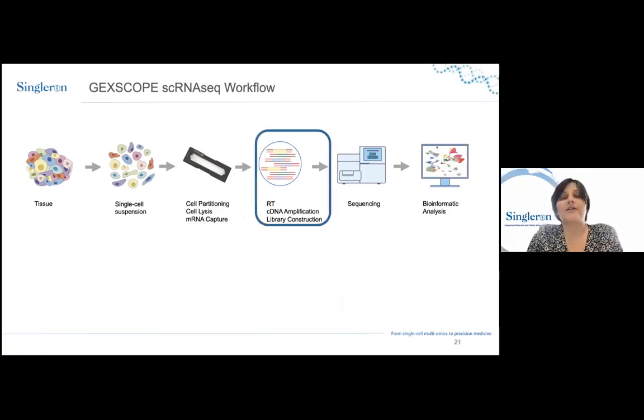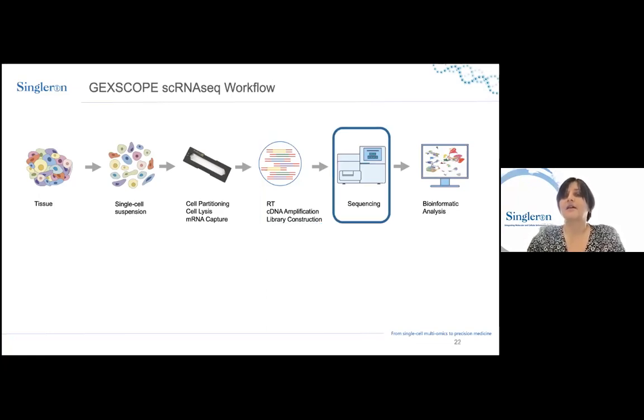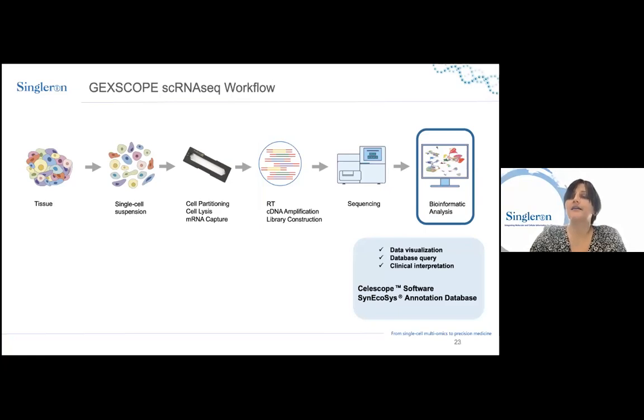So once we have mRNA captured onto the barcoding beads, we proceed with the reverse transcription, cDNA amplification, and the library construction. And then the samples are sequenced. The library that we produce is compatible with the Illumina instruments. And lastly, we proceed with the bioinformatic analysis. So for the bioinformatic analysis, we have 2 solutions. One is called the Cellscope software, and the other one is called Synecosys Annotation Database. And I will explain in more detail what they actually do.